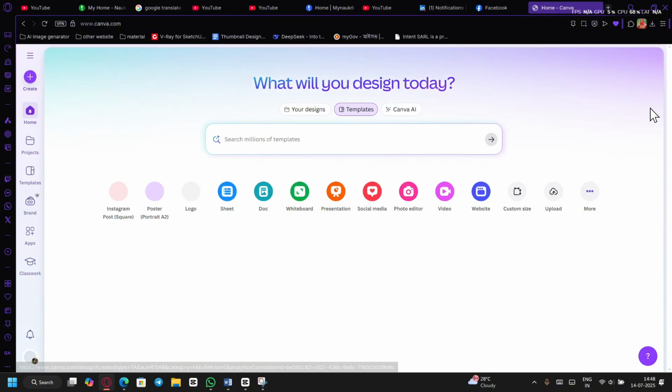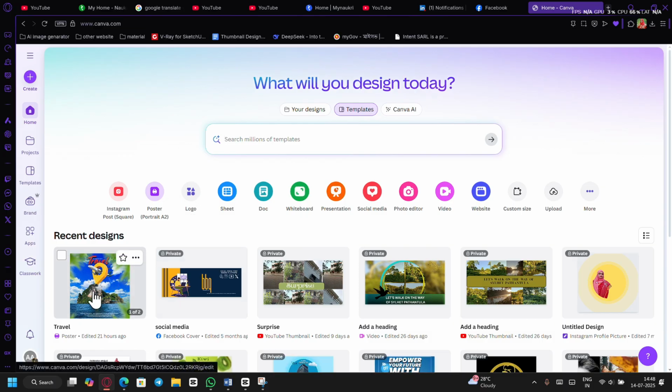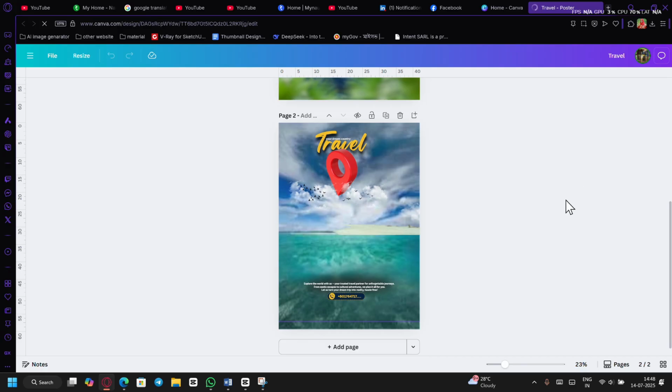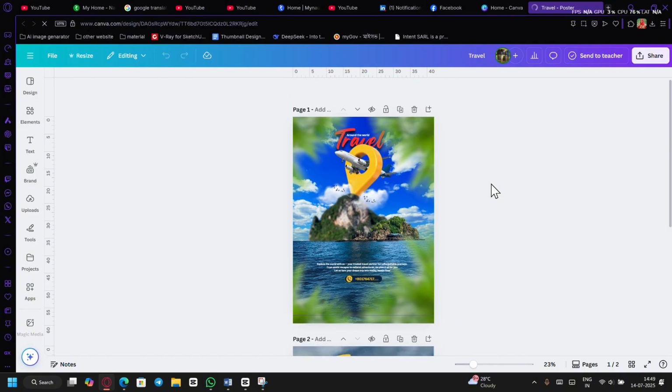First, open any browser like Chrome, Opera or whichever one you are using and type Canva in the search bar. I already have Canva saved in my browser, so I'll just click and open it directly. As you can see, I have already made one poster and now I'm going to recreate it.